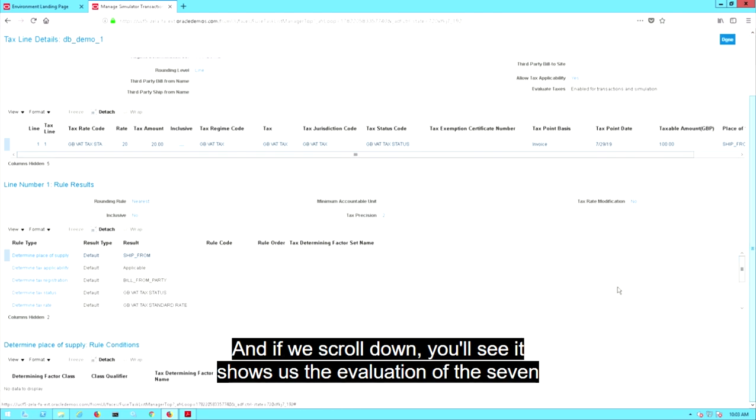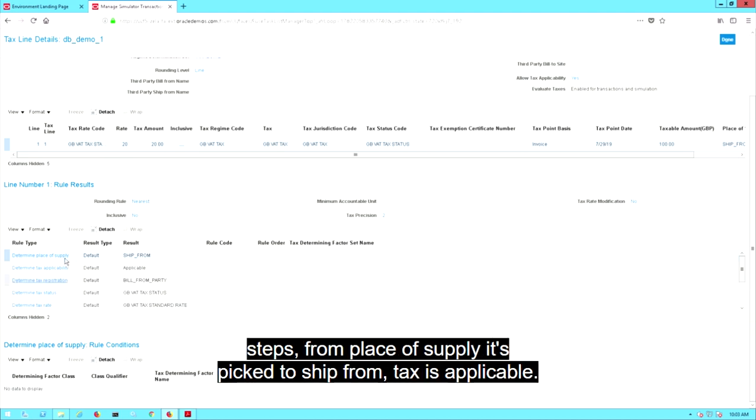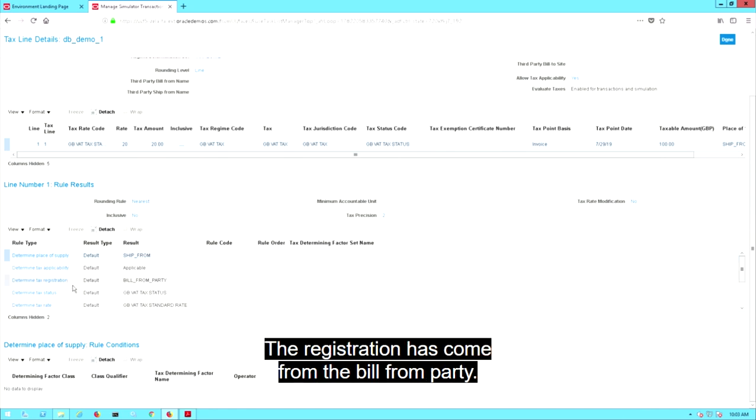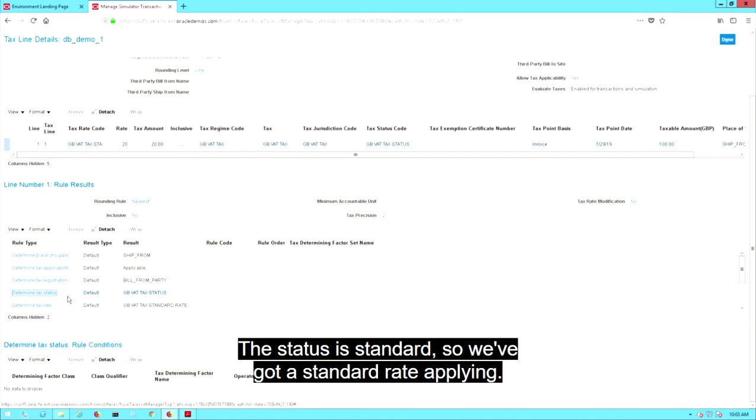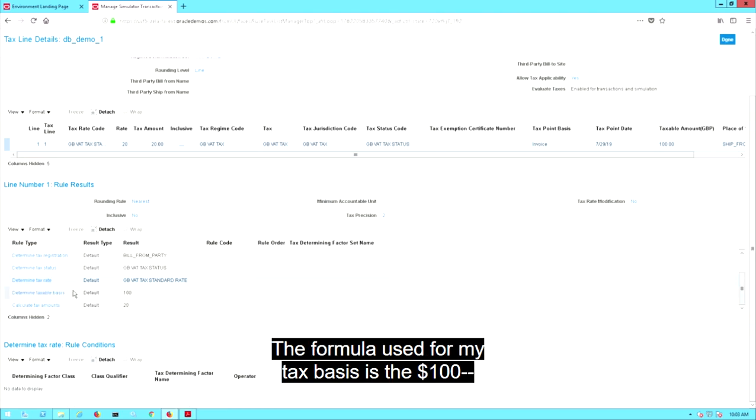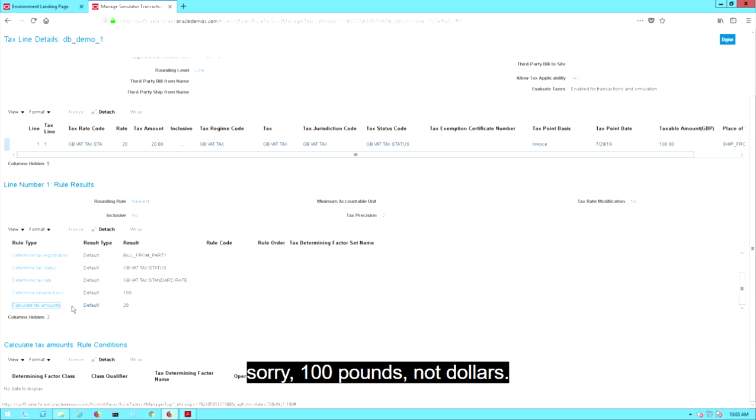And if we scroll down, you'll see it shows us the evaluation of the 7 steps from place of supply. It's picked the ship from, tax is applicable, the registration has come from the bill from party, so that's my first party legal entity. The status is standard, we've got a standard rate applying. The formula used for my tax basis is the £100, not dollars, and 20% means there's a £20 tax charge.